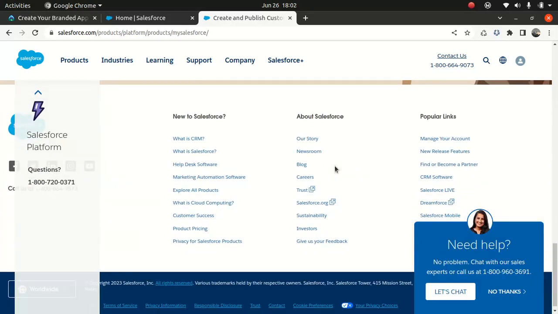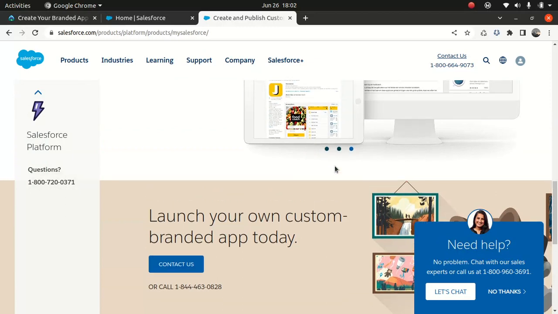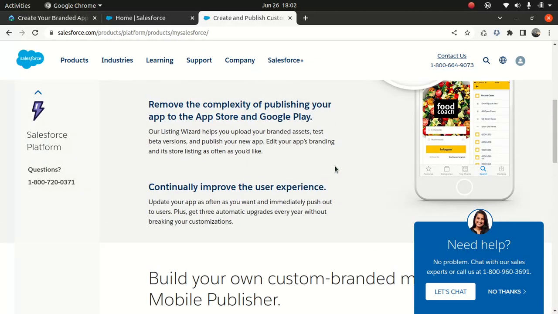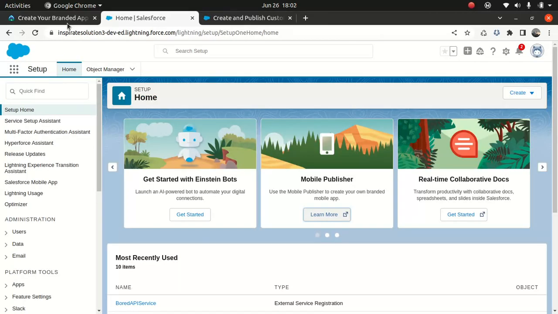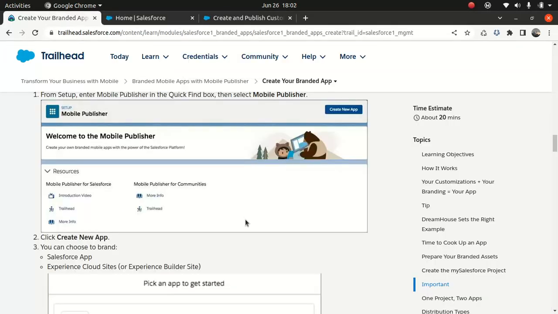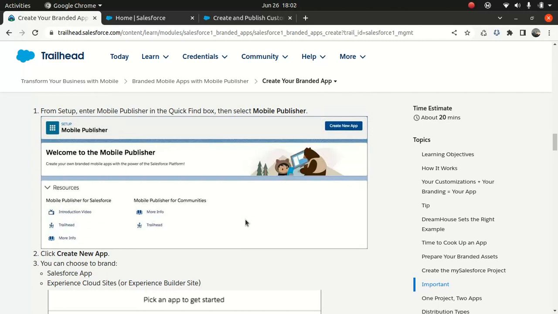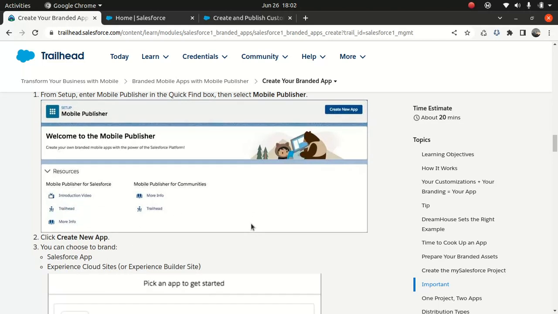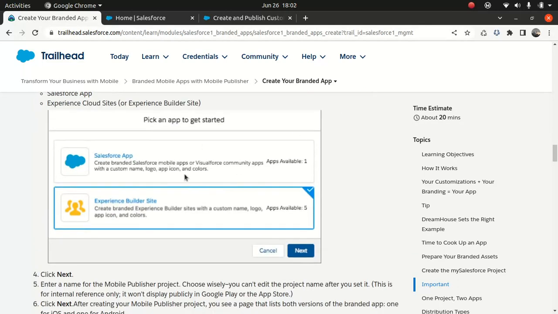And you don't have to write code. You can publish it to different stores, and once you get approved, you can download the app and use it, right? But like I said, since I don't have access to it, I can only show you using a screenshot. So when you click on this, you'll get an interface like that, right? And you can click on new app here, right? Then you can choose the Salesforce app or Experience Builder site.